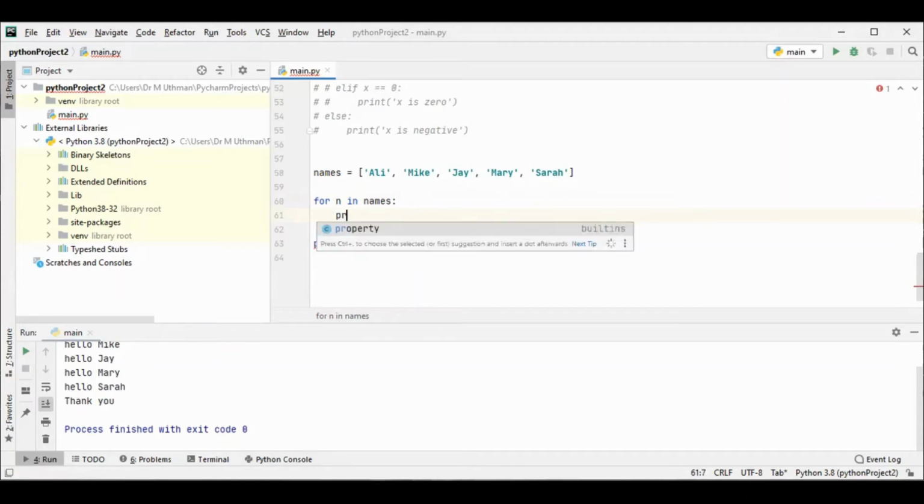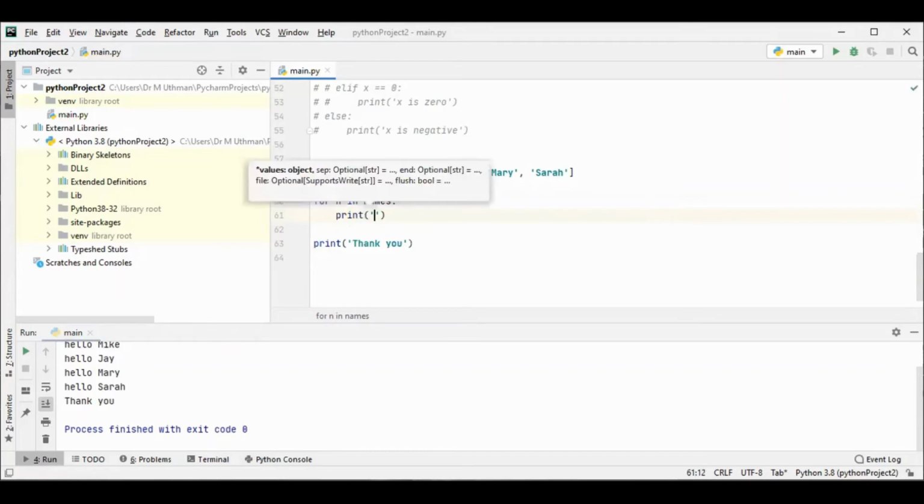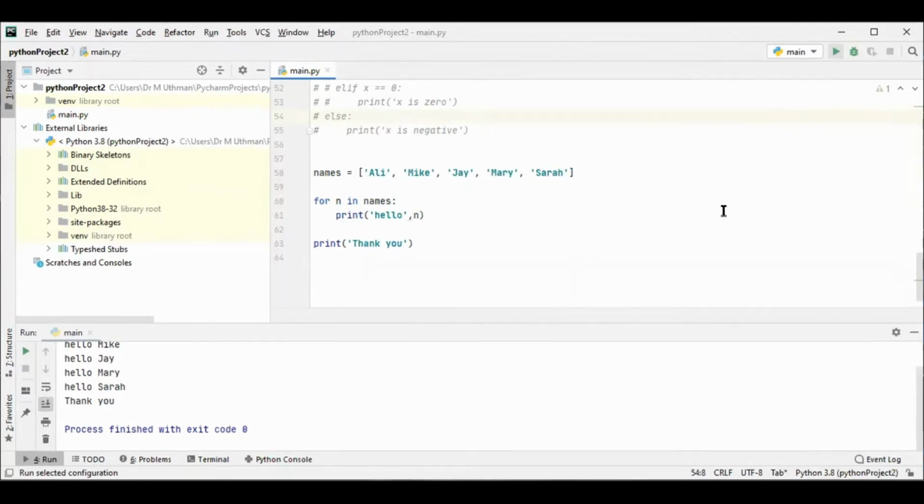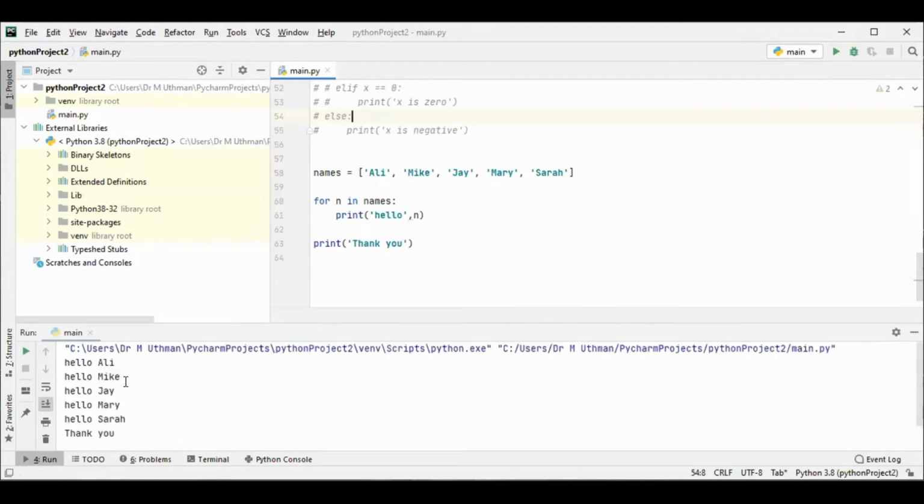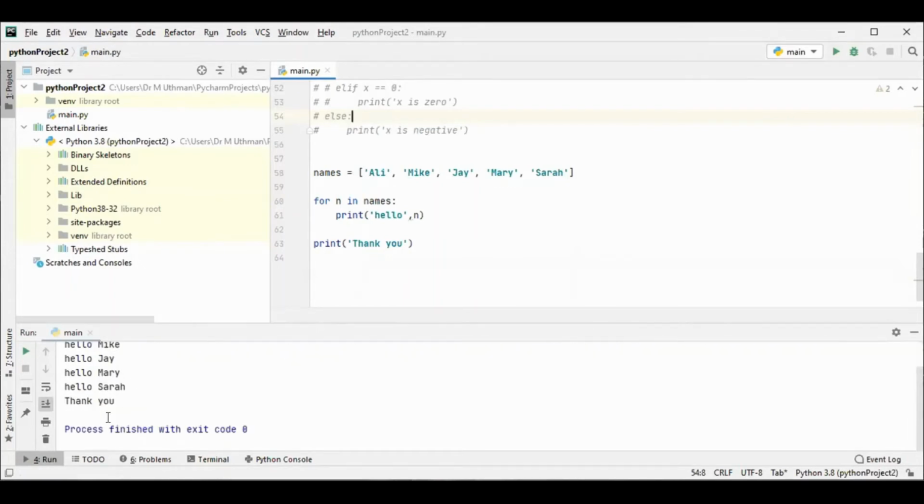So I'll say print, then hello, and then n. So what are we saying here? We're saying that each item in the list should be assigned to this variable, and then it will run and print hello and that variable. It should do that for each of the items. So if you run this now, you should get the same. You see it's printed here: hello Ali, hello Mike, hello Mary, hello Jay, hello Sarah, and then thank you.